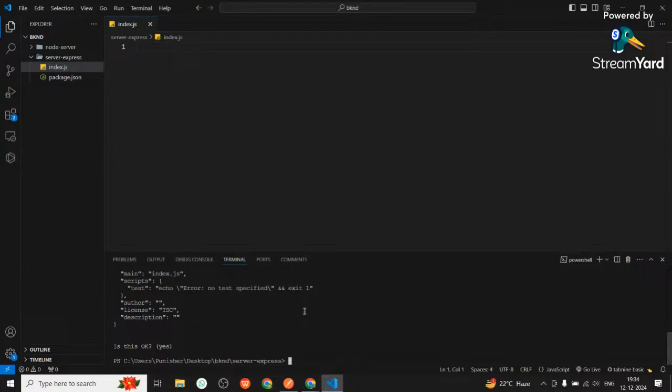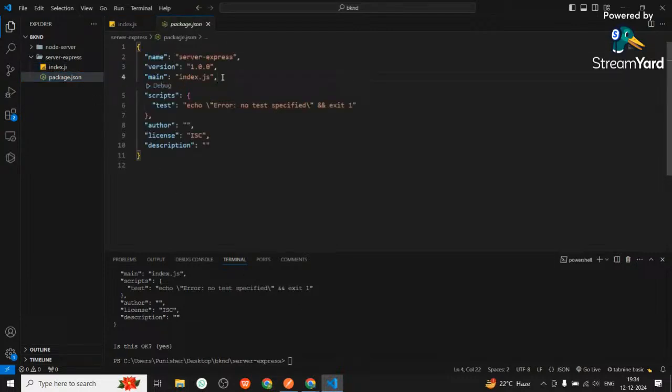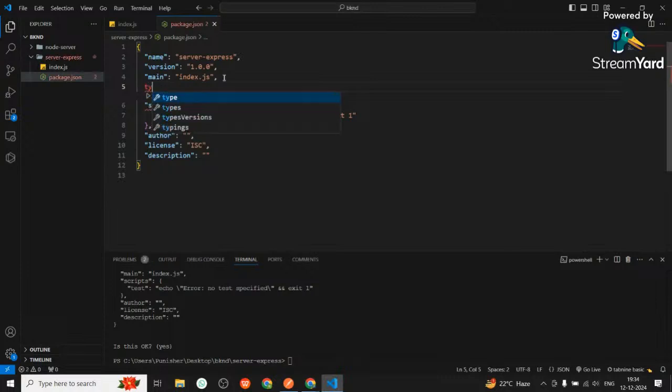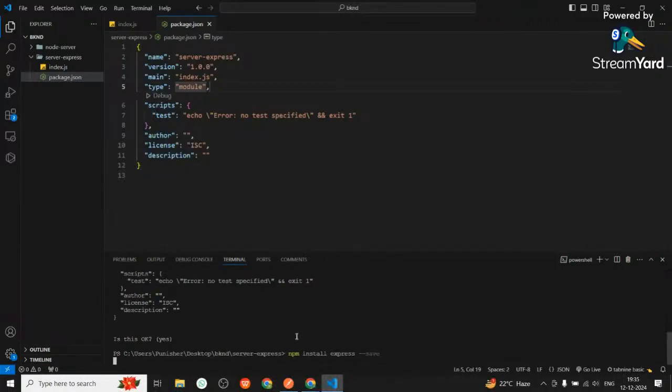So I have already initialized my npm. Now, the first thing I have to change is the type of my backend, meaning what kind of code I will write. I will prefer to write module.js, like import, export, this kind of syntax. And then I have to install Express. Just paste the command and hit the enter button. Then Express will automatically install into your system.